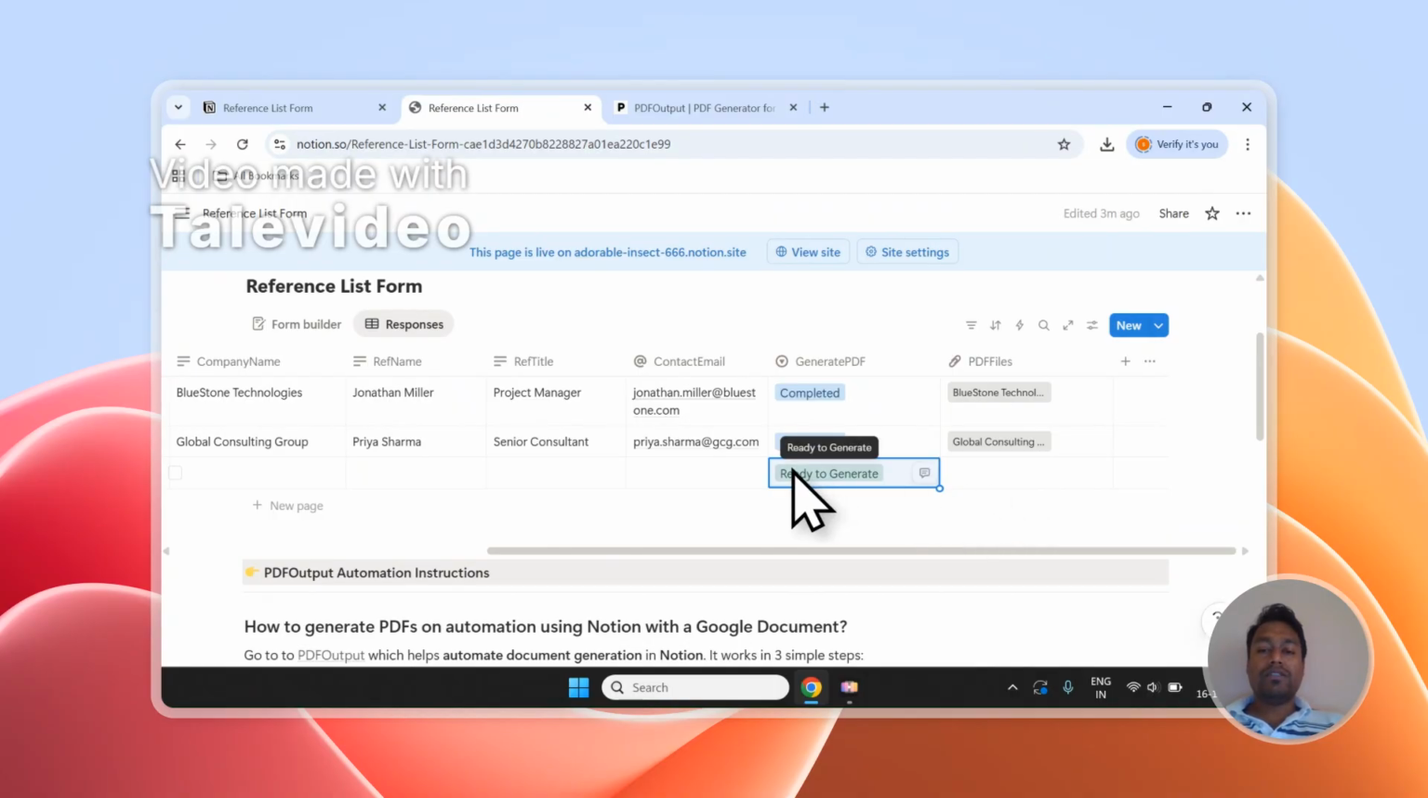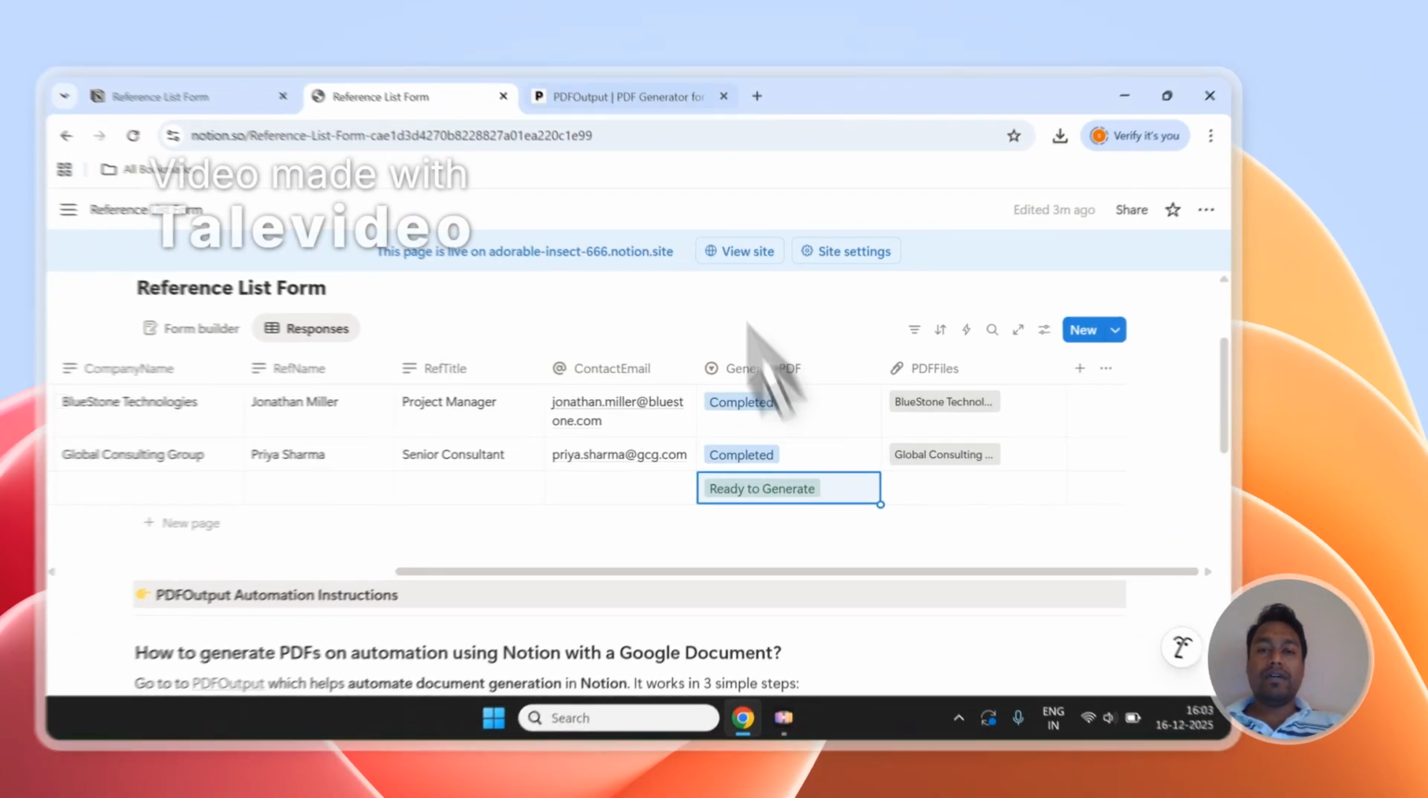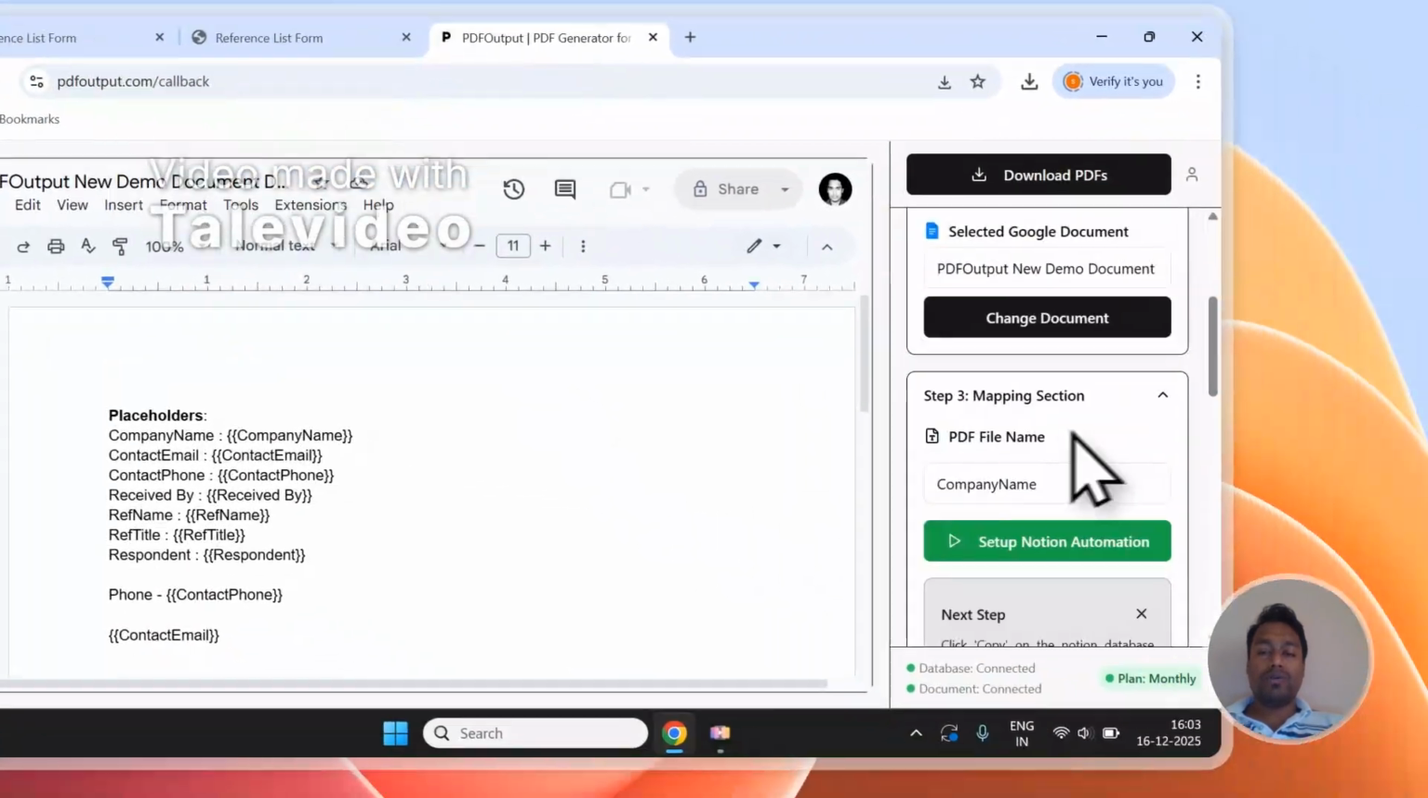So I hope this explanation is useful to you and you start generating PDFs and automation directly inside the database with this exact setup that I just showed you.